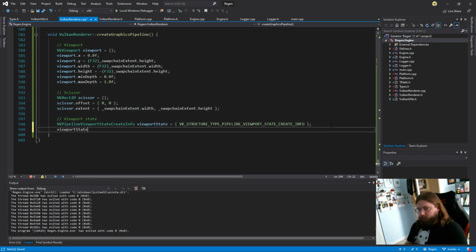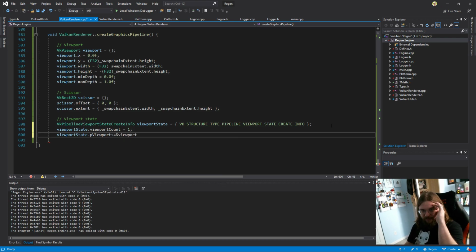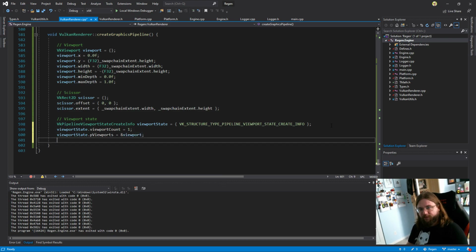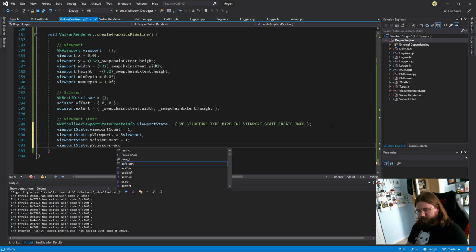Okay, so viewport state, the viewport count is 1. The array of viewports is simply going to be a reference to viewport, or the address of viewport rather. The scissor count is 1, and the scissors is again just the address of scissor.